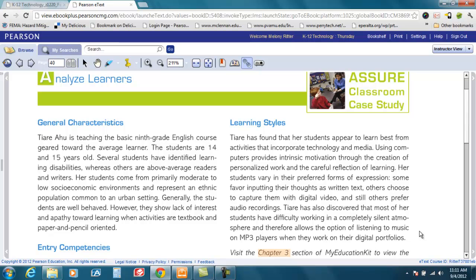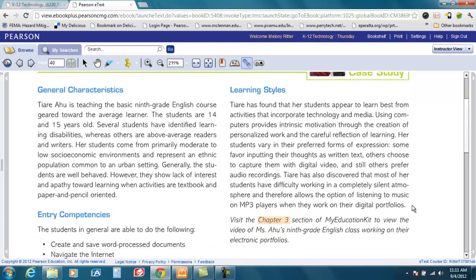The second part of the ASSURE model is to state your standards and objectives, and this is probably one of the most difficult parts for students to understand.